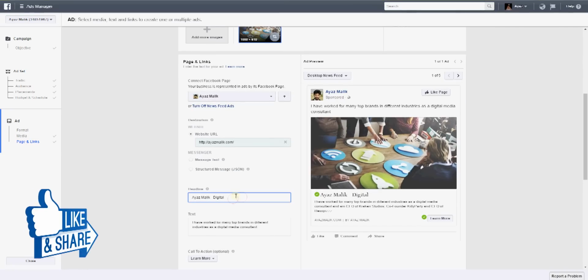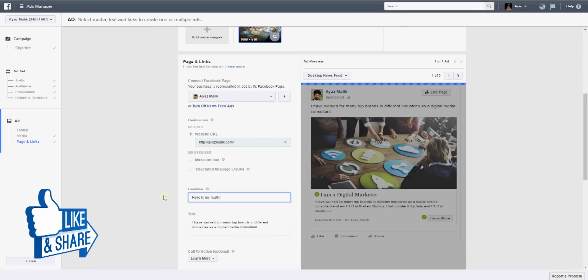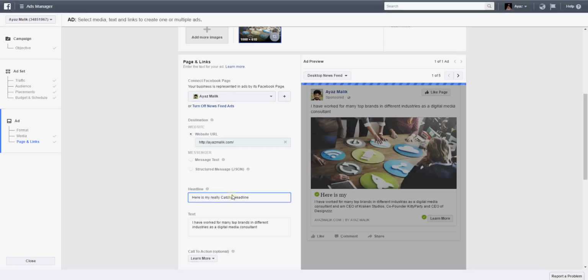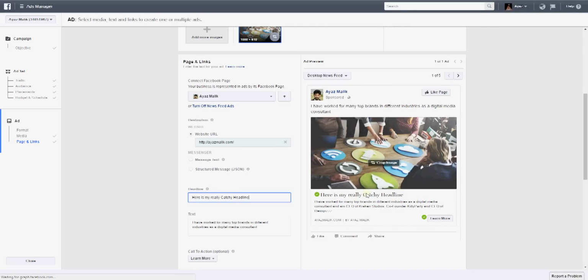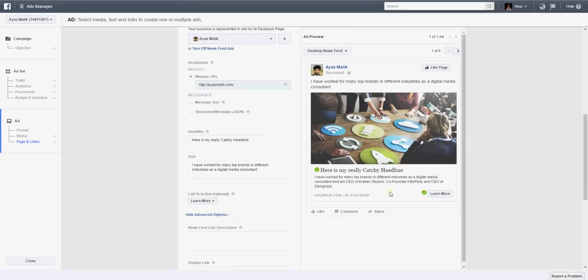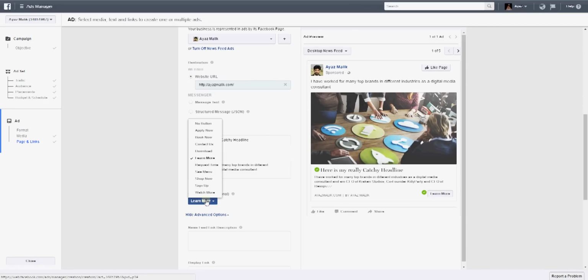Now let's fill in the headline, which will show up here. And then add text, which will show up above the ad image. Then we have the call to action button, which is optional. You can choose the one you want or leave it like it is.